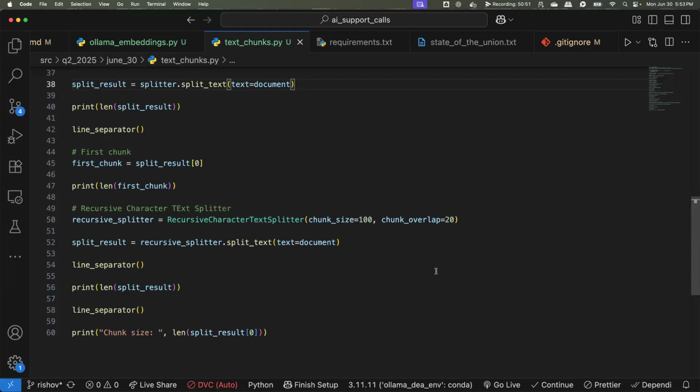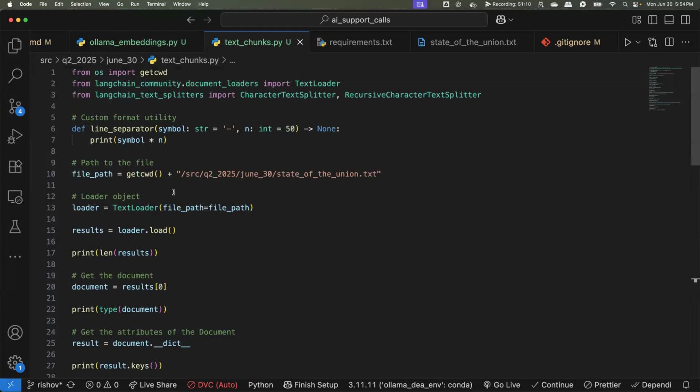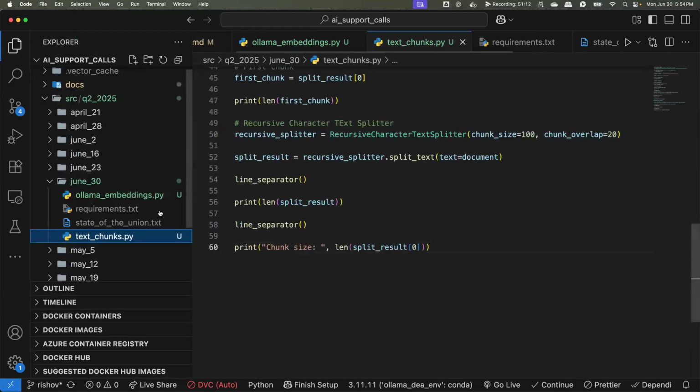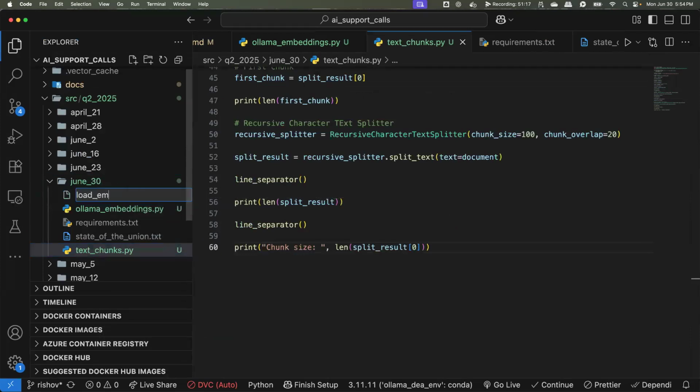So now that we have all of that answered, the next thing we're going to do is take a look at how we bring all of these split results into a vector database. In particular, we're going to work with ChromaDB. To do that, we're going to add a little bit more to this. I'm going to create a new file, which is called load embeddings into vector, or let's say vector DB.